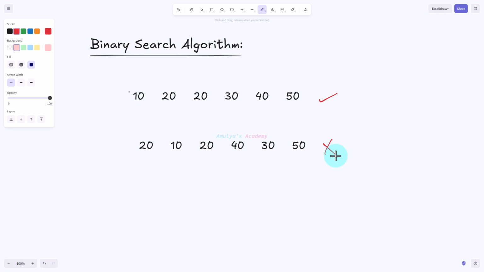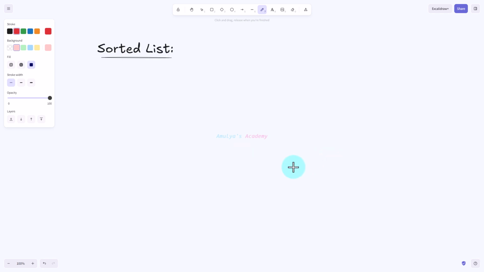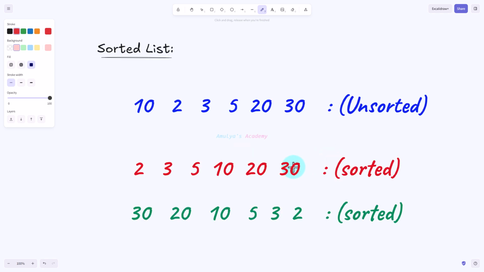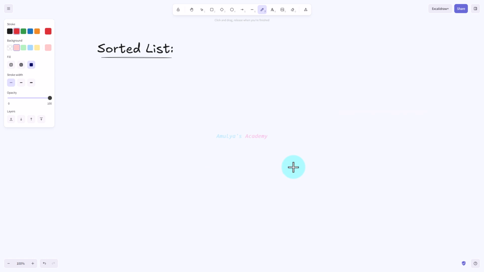One of the most important facts about the binary search algorithm is that it works only on sorted lists and does not work on unsorted lists. Today we'll see why binary search works only on sorted lists. First of all, a sorted list means that numbers are arranged in a particular order, either from smallest to largest or from largest to smallest. Here numbers are arranged in a particular order.